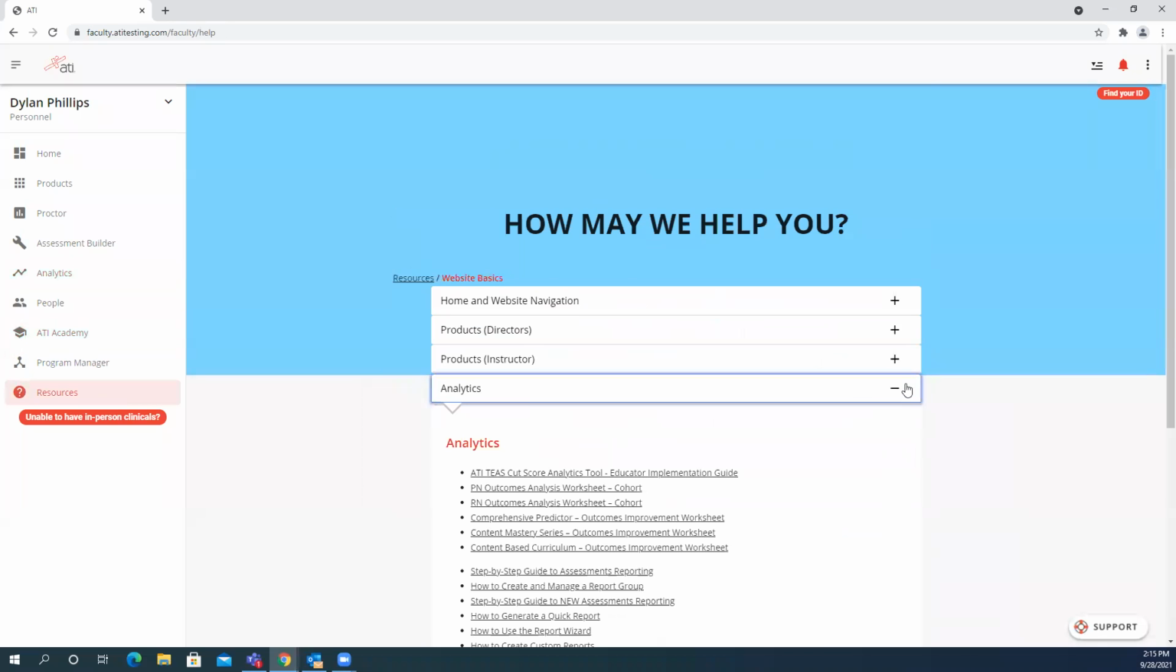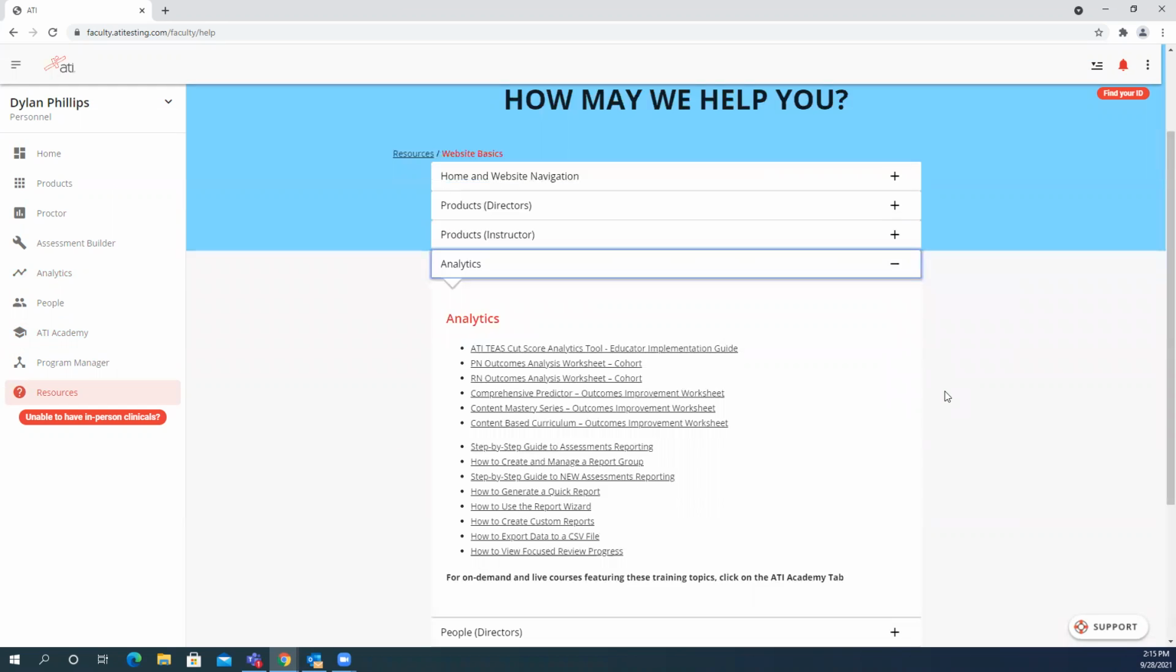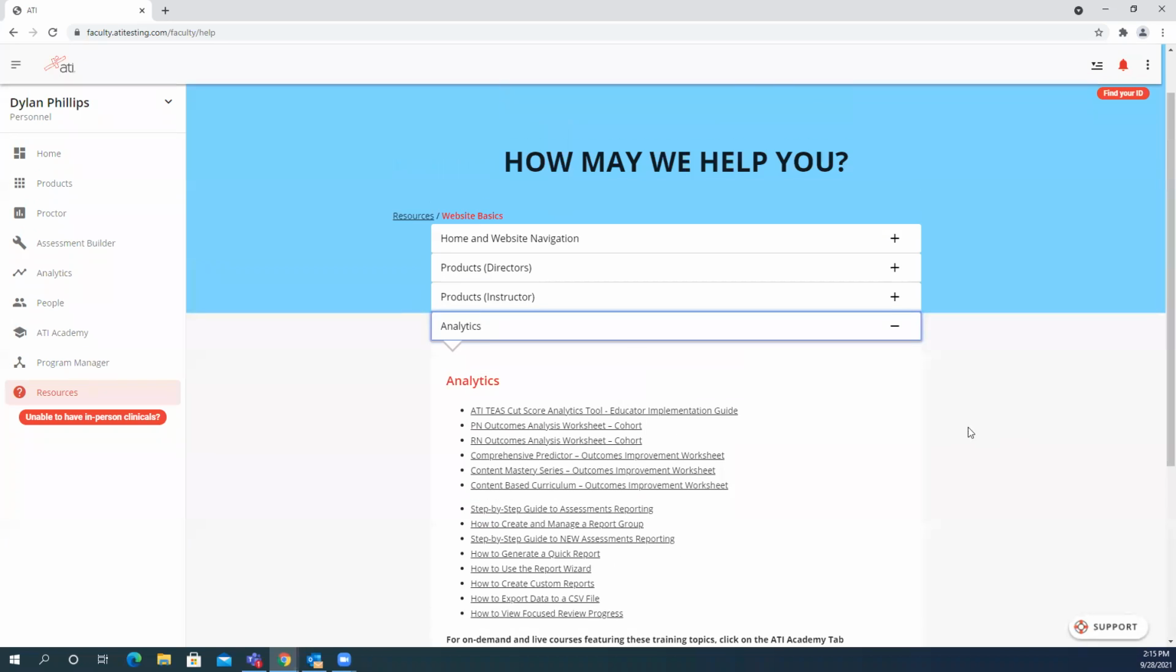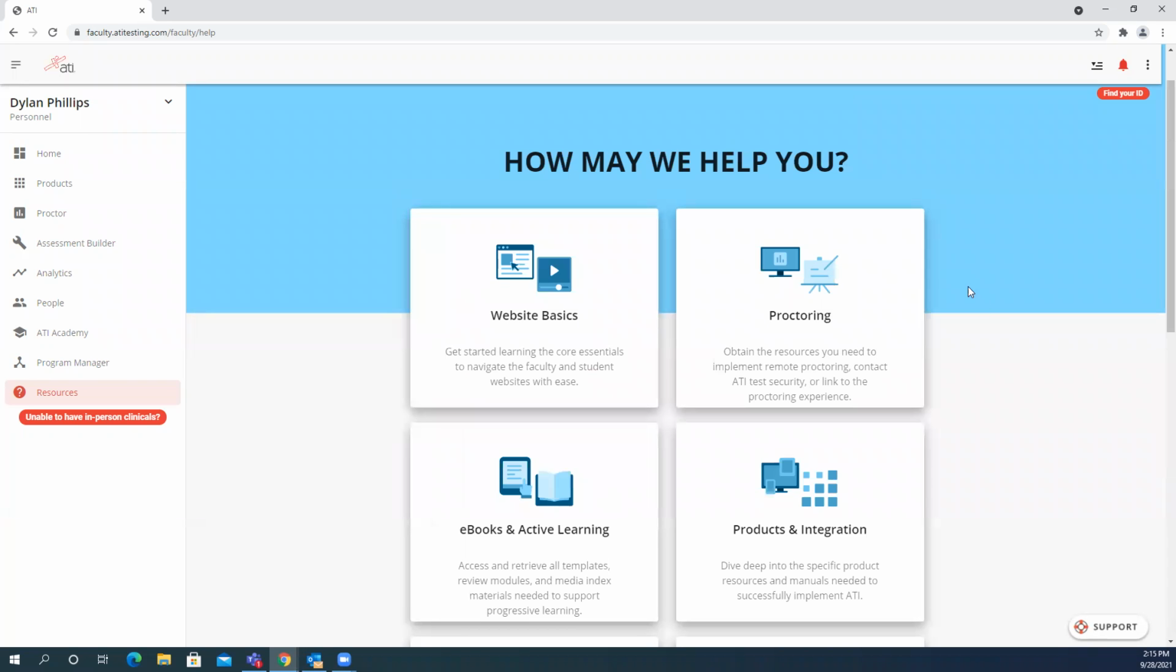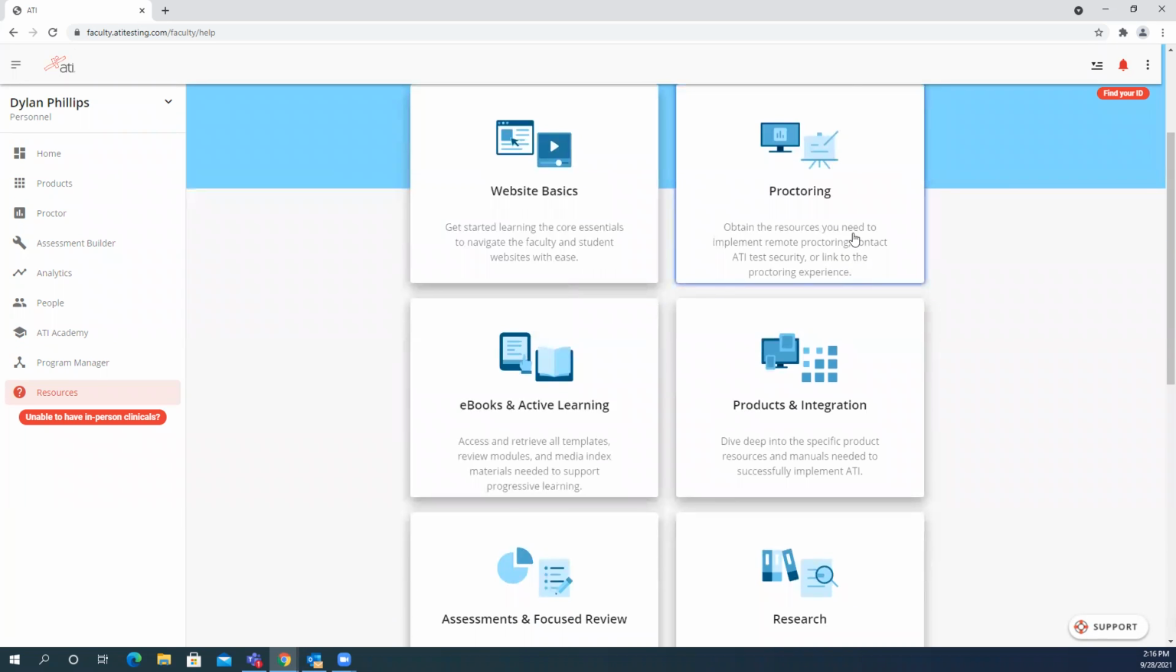Here's a section on analytics. So we looked a little bit at the analytics tab, but you can get much more into advanced reports. I would highlight for you this how to use the report wizard and how to create custom reports. So if you find that you want to get a little more into the weeds in creating more advanced reports, here's some great resources to help you learn how to do that. There are some proctoring resources.